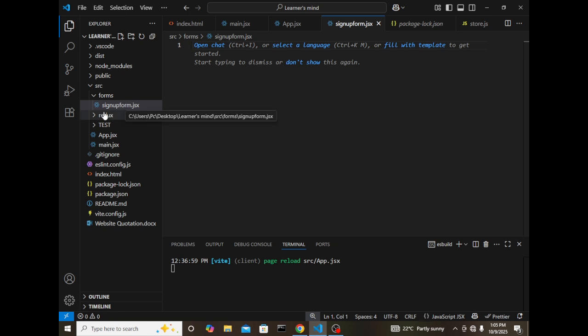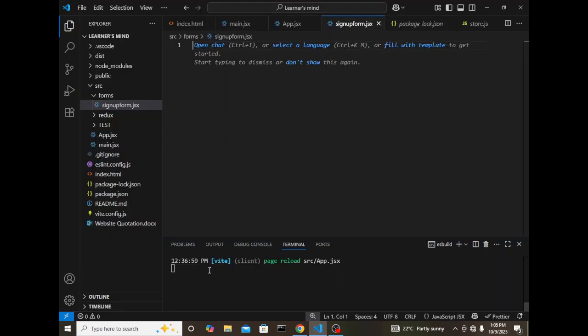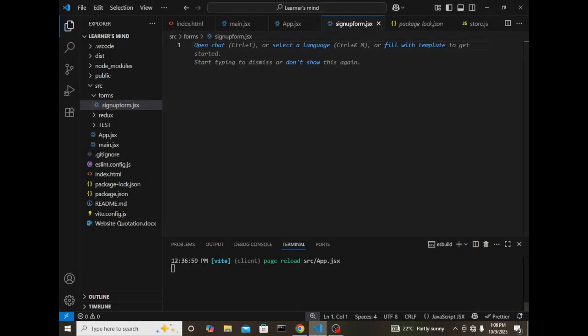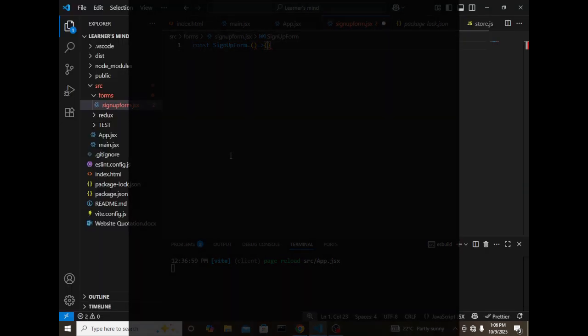It is this sign up form that we are going to import inside our app.js, so that when we come back to our browser here, which I've loaded at localhost 5173, which is already running in my Visual Studio Code down here. So what we're going to do is create the form here, and then we will try to load it and see how it's going to perform.